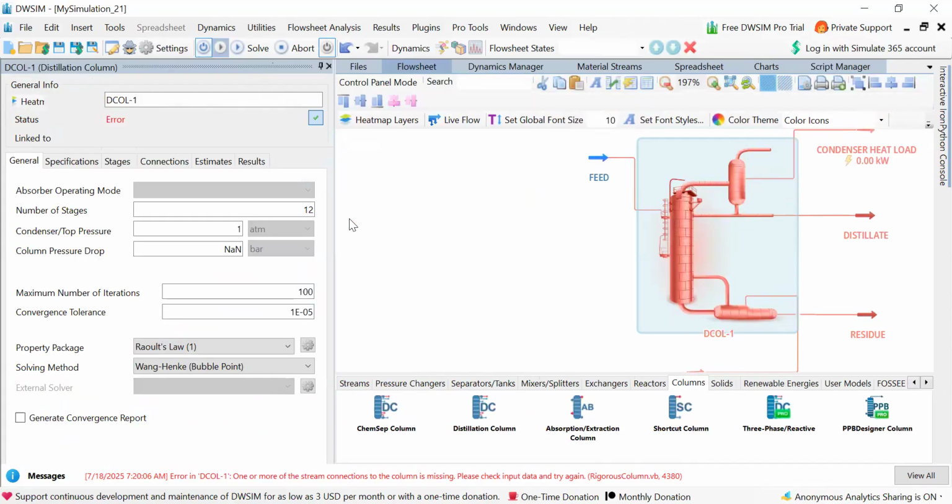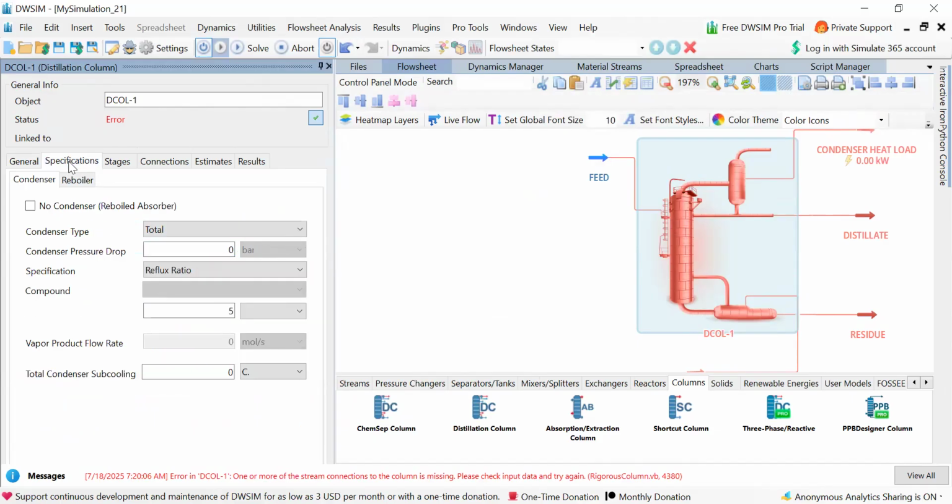Now I click on the distillation column itself. Now you can see I give the number of stages as 21, and then the column top pressure is given as 1 atmosphere. We can give a column pressure drop. Suppose I give 0.1, there will be a pressure drop in that, right? And then go to the specifications.